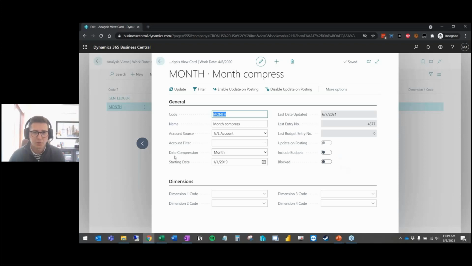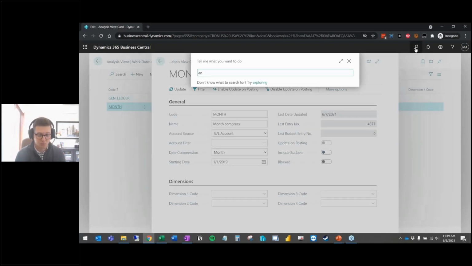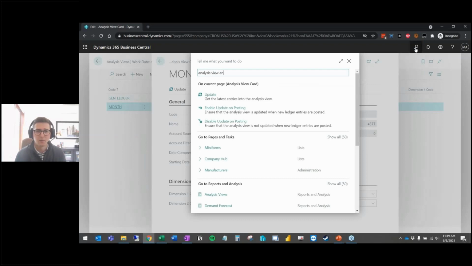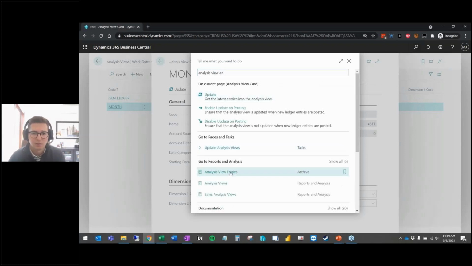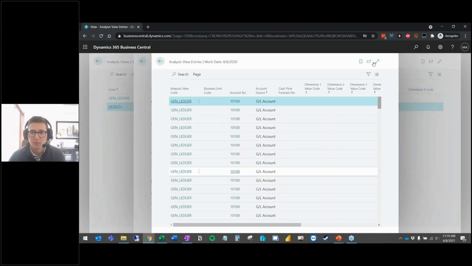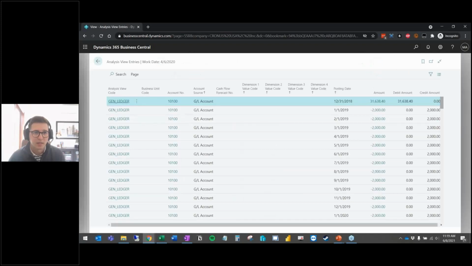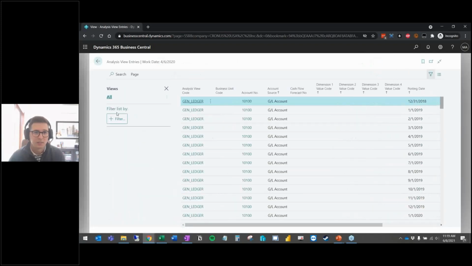And so I can show you, so let's see, it looks like I have 4,377 GL entries. And then for this monthly one, analysis view entries. So there's a table here. Okay, great. And I only want to see the analysis view called month. Okay, so these are all the entries in that analysis view that's compressed monthly.